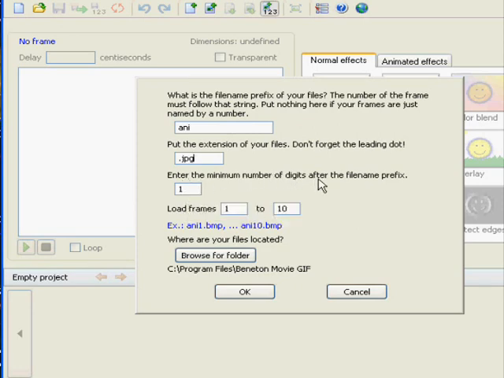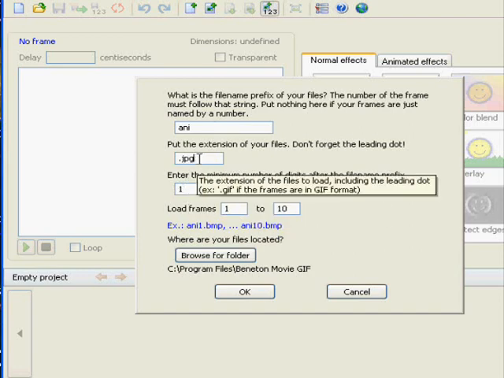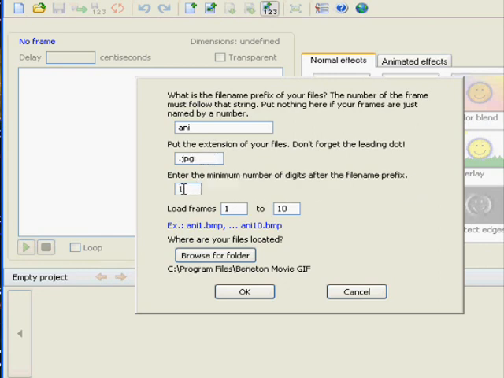The minimum amount of digits is 1. But let's say you were doing a whole bunch of files and you wanted to have 0, 0, 1. So the first one would not be 1. It would have 2 zeros before the numbering started. So you'd say the minimum number in that case would be 3. And then you enter the number here, and it would put 2 zeros to make the minimum number of digits 3. So it would be Annie 0, 0, 1. But in my case, I don't have the zeros. I just have the 1. So I just want one digit.